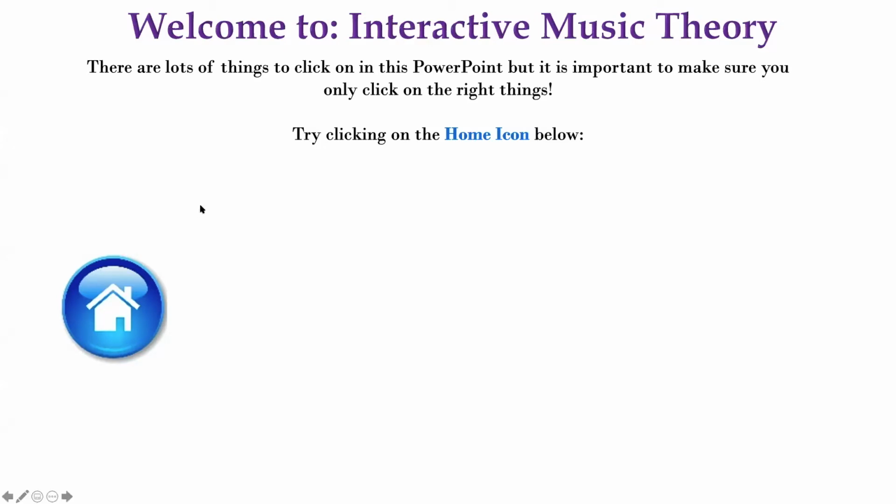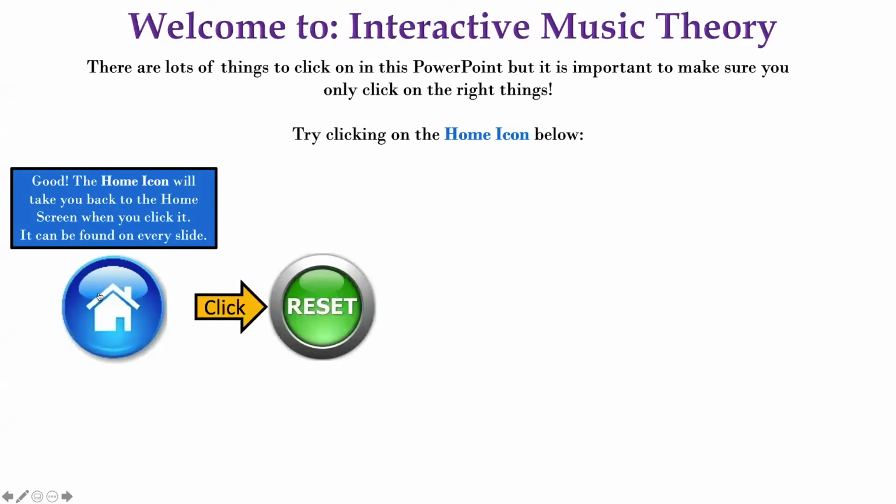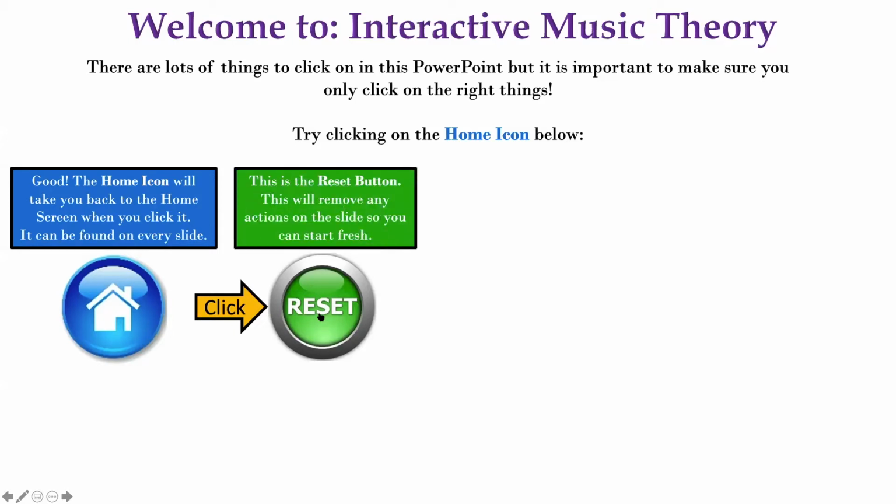So this is an interactive music theory resource, which can be quite tedious for students at times. The great thing about this resource is you can literally click a button and something will happen, and you can't make a mistake. So if we click the home button, it gives me instructions saying, this is the home icon. If you're lost, click it and it'll take you home. There is always a reset button. So the reset button clears absolutely everything on the slide and starts fresh.